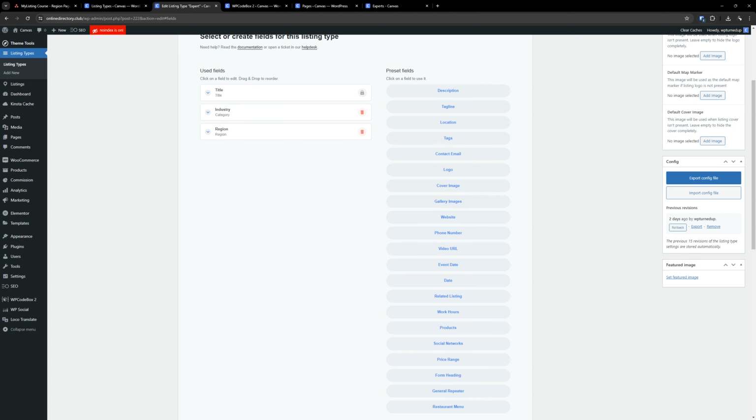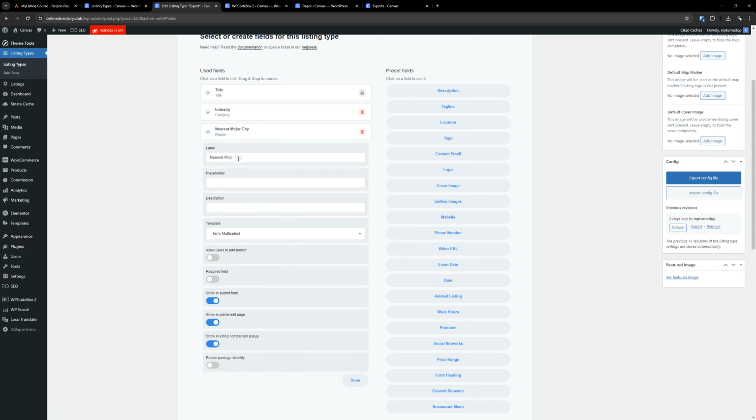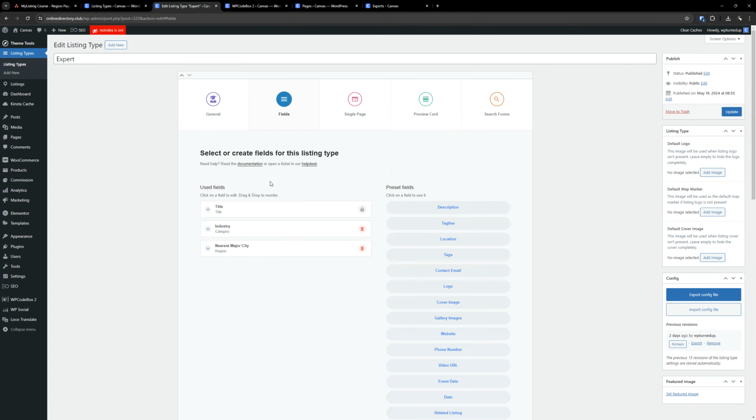Next up would be region. For that, I call this the nearest major city. Put in the description here while we're at it. For this one, I did term hierarchy. So they have to go in and select the parent region, child region, and so on and so forth. This is also required to help build out the URL, and for other reasons. All right, so we've got the two main things we need for what we're going to demonstrate in this video, which are the enhanced permalinks.